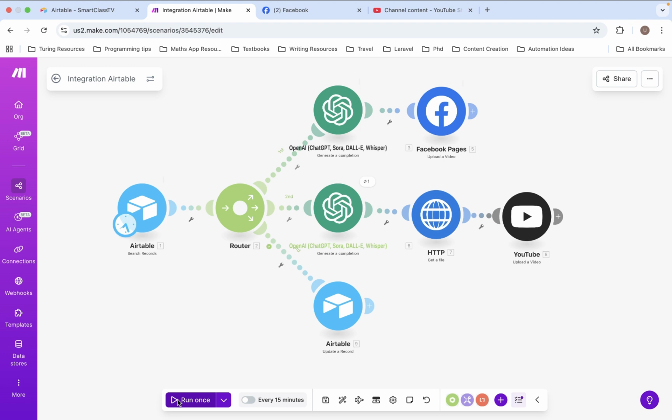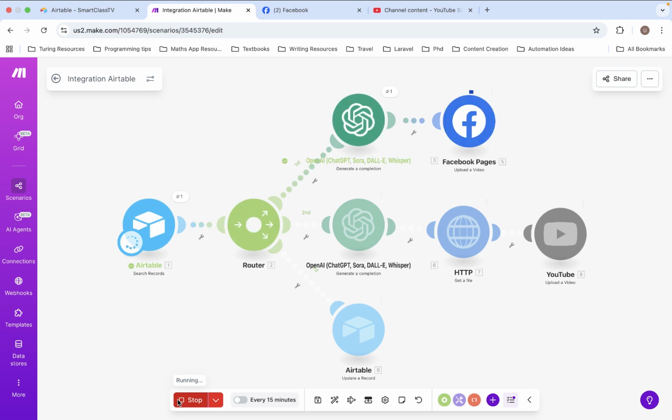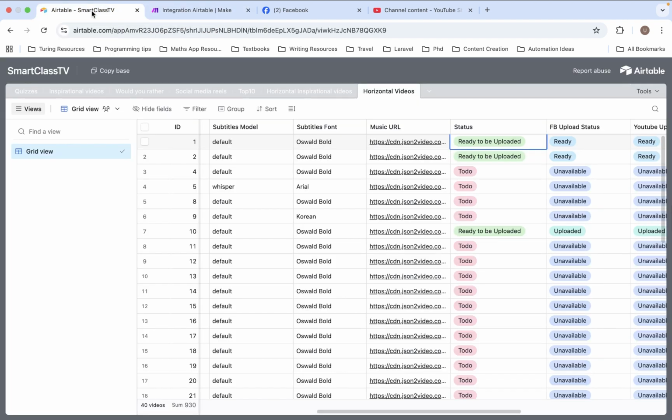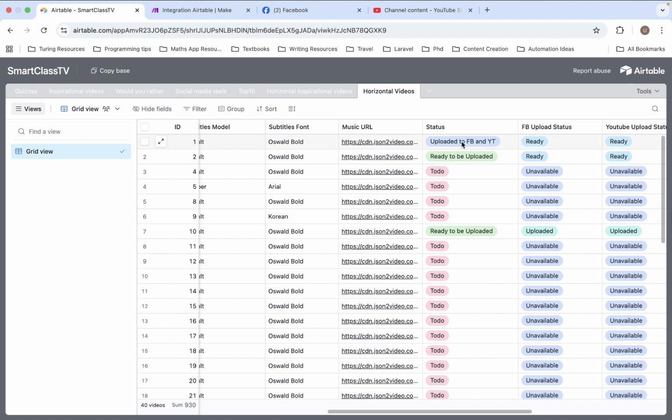All right, so now guys, let's hit the run once button. Run once. So the first router is running. The scenario ran completely. The first thing we need to check is to see if our Airtable base actually showed the update. If I refresh this, we can see that the status for the first entry has been changed to uploaded to Facebook and YouTube. And that is exactly what we've been shooting for.